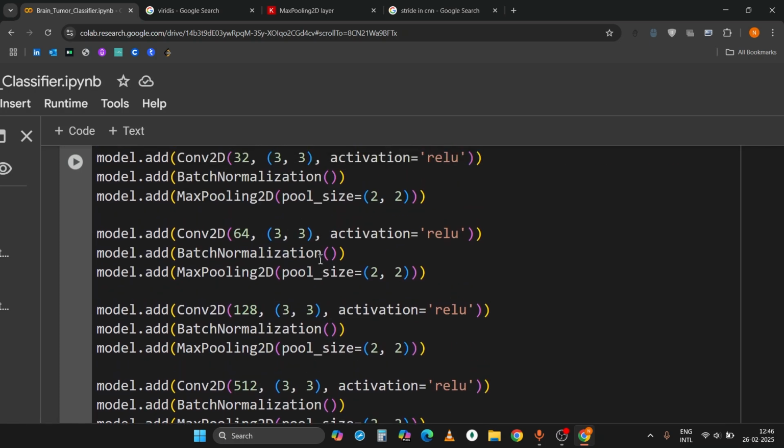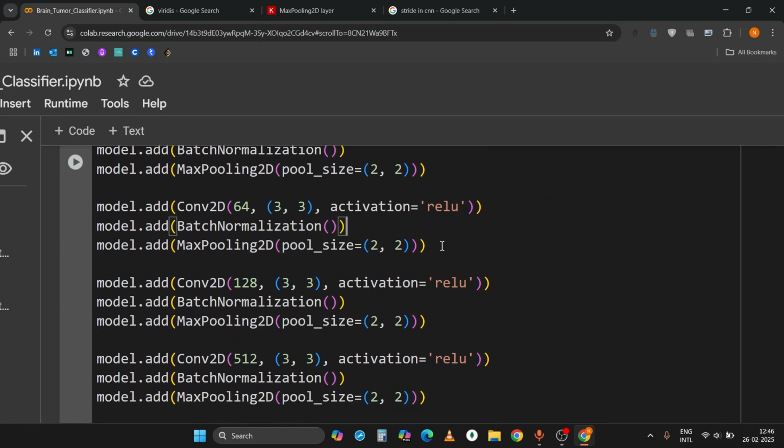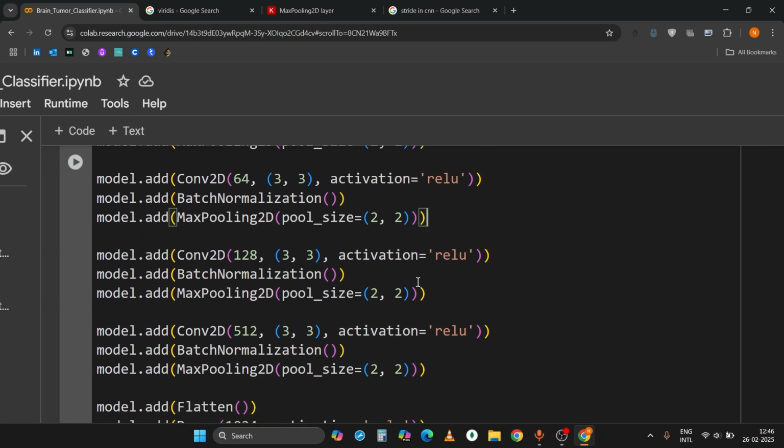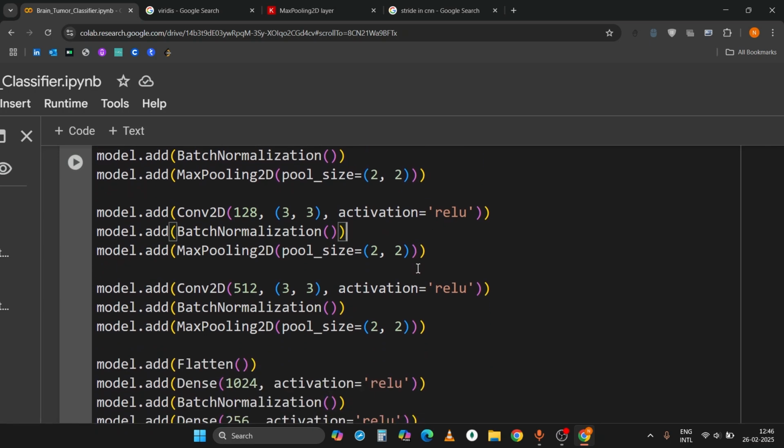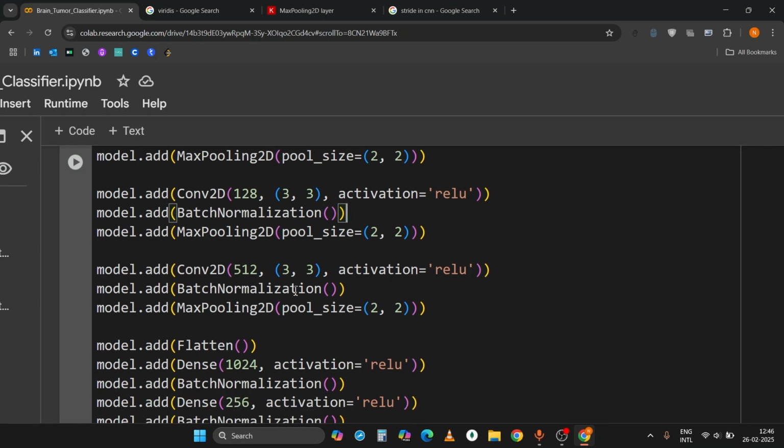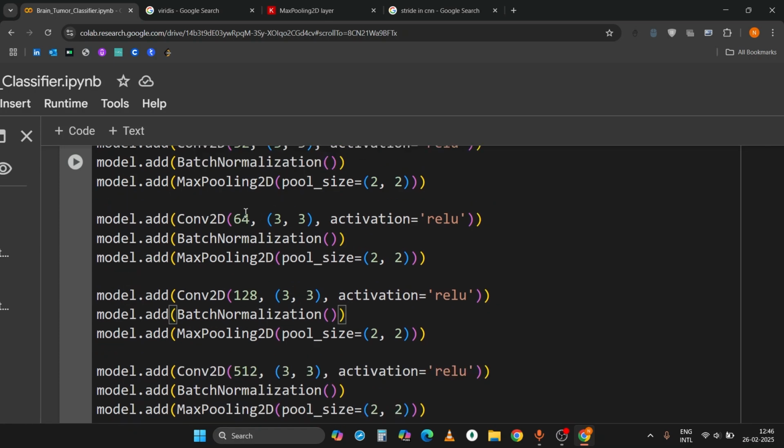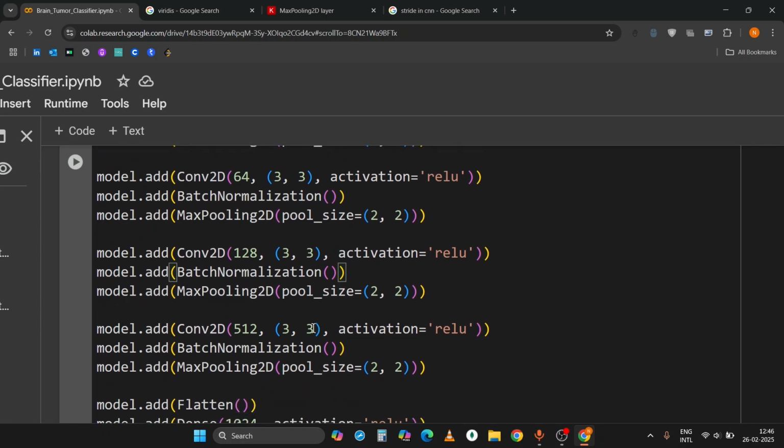Same way, the second layer will have 64 filters of 3 by 3, with ReLU activation, batch normalization, and pool size 2 by 2. Third layer, same convolution with 128 filters, increasing the number of filters in every layer. It is not necessary that you increase the number of filters at every layer. It's up to you; you can keep 64 filters here, 64 here, 64 here. You have to try hit and trial methods.